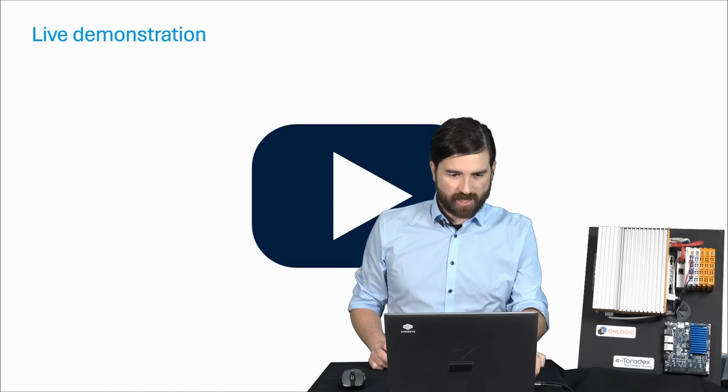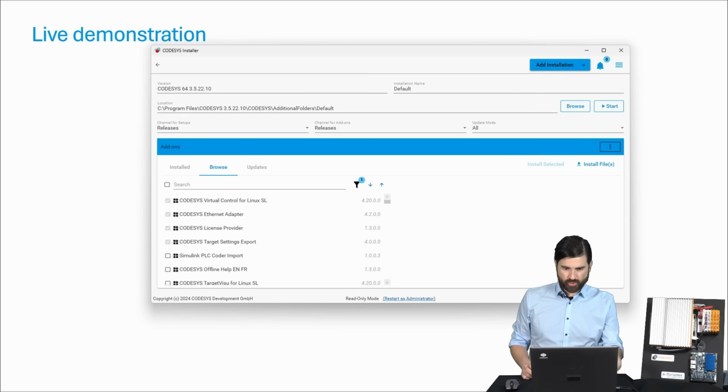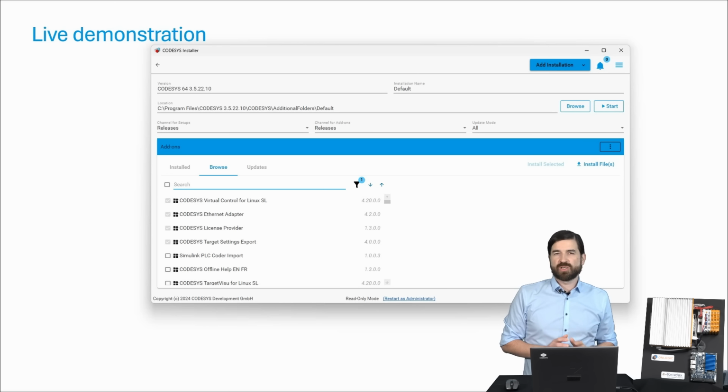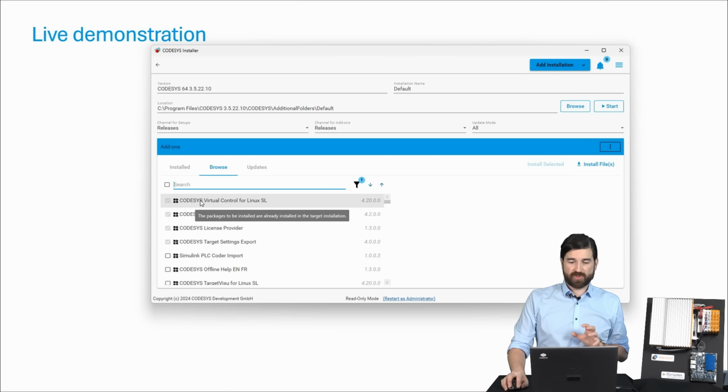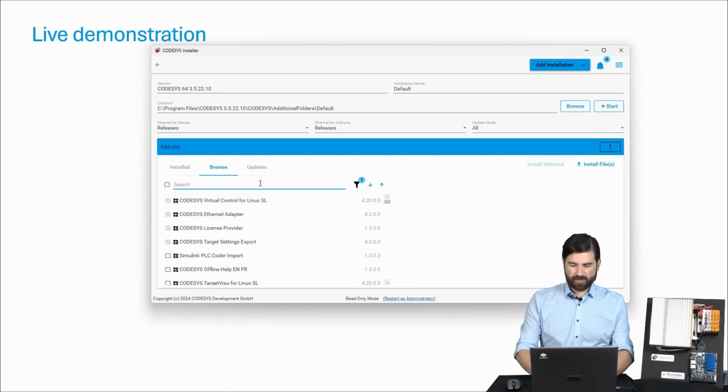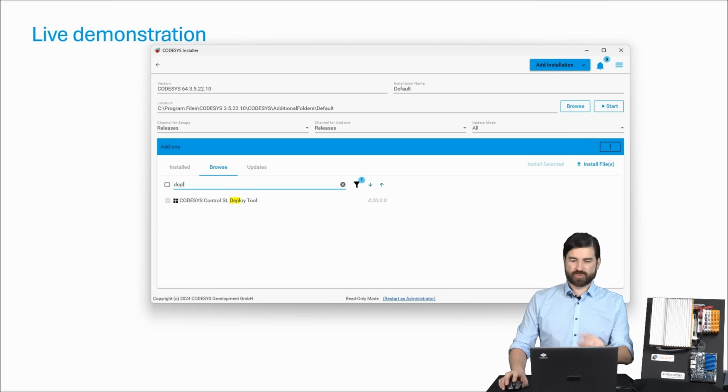In addition, and for this purpose, I'll switch to the CODESYS installer. I used the CODESYS installer to install a CODESYS development system along with a number of necessary tools. For example, necessary add-ons. For example, the CODESYS virtual control for Linux SL, or here the CODESYS control SL deploy tool.